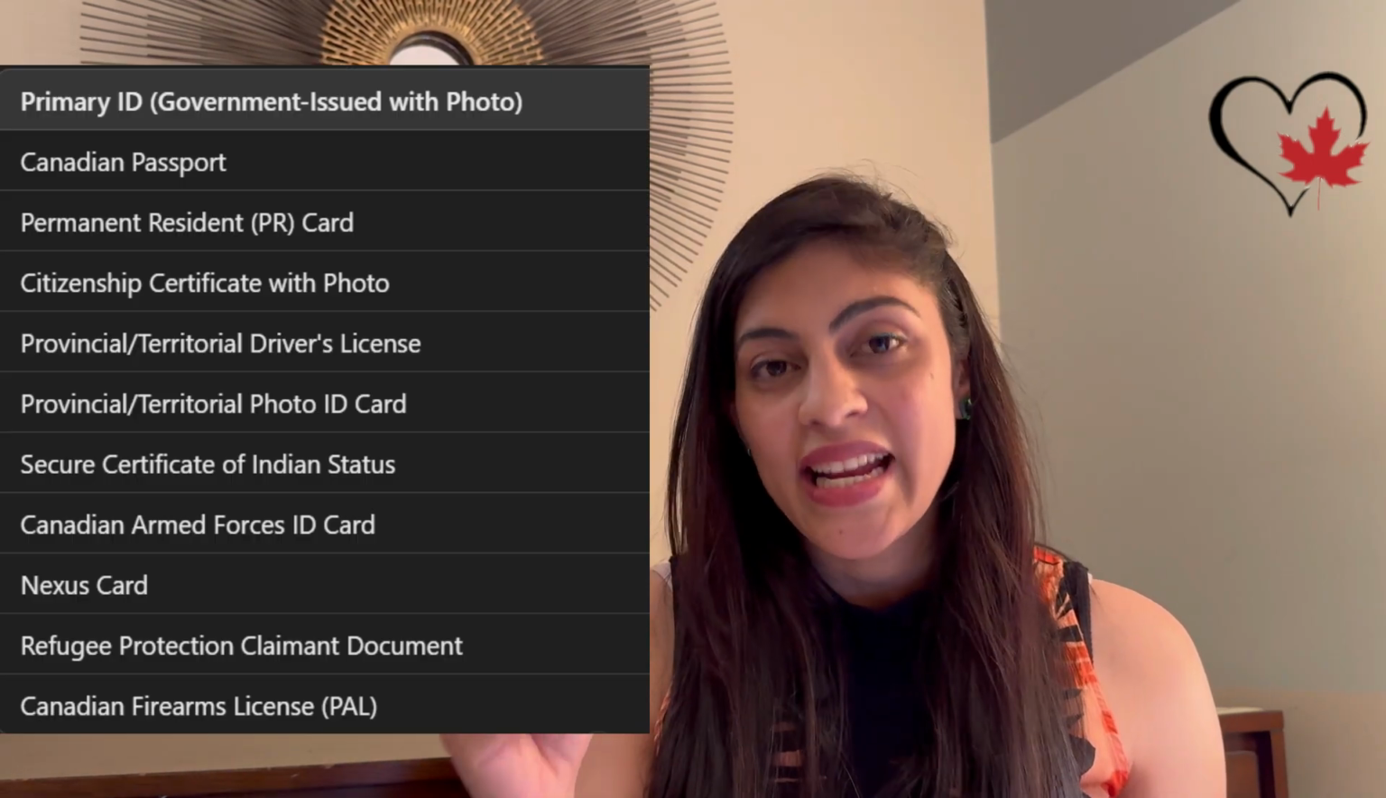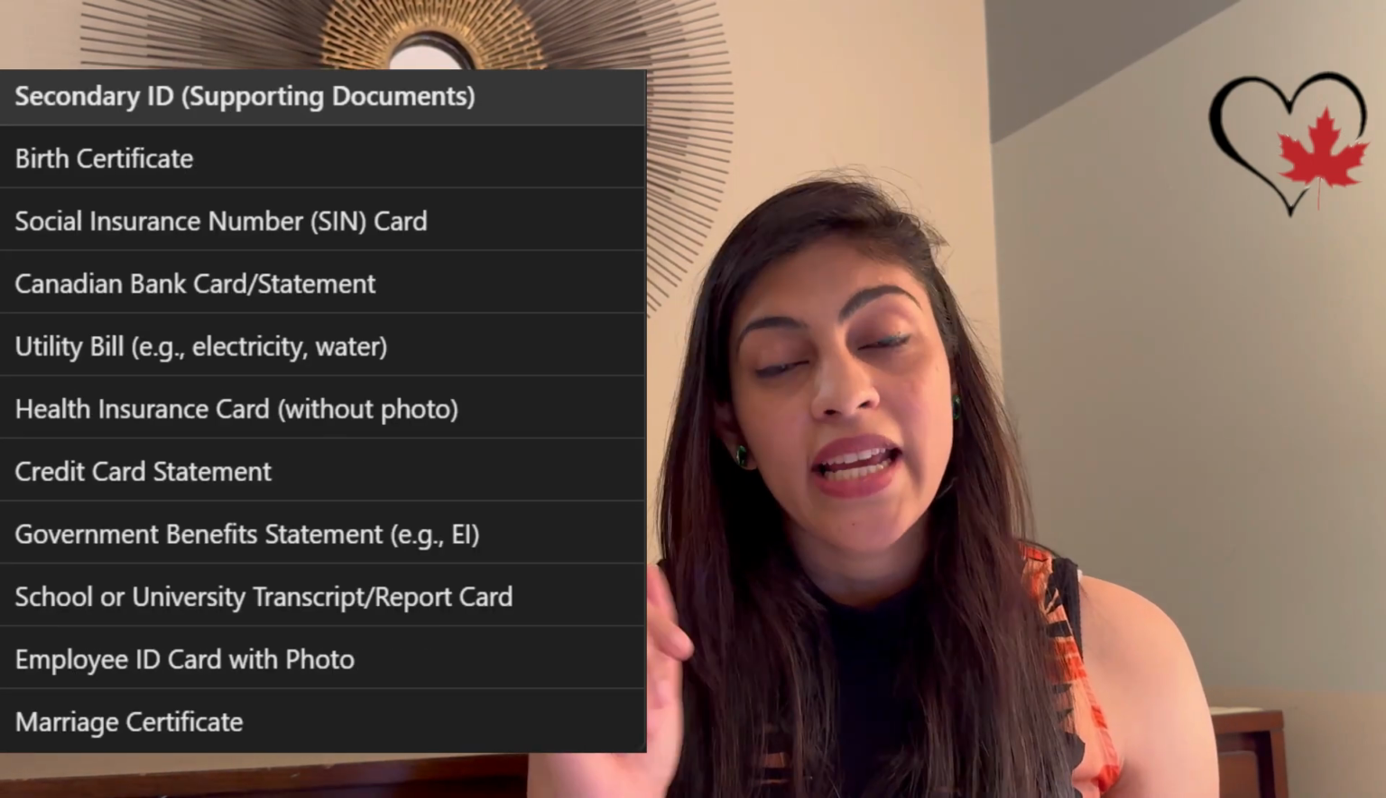And I have added some links which are useful for you, just to refer to the information about all these identification cards. Just to summarize, these are primary ID cards, and these are our secondary ID cards.